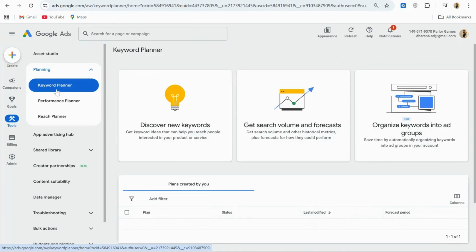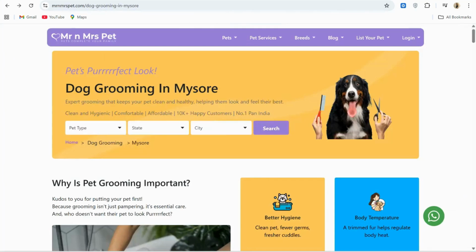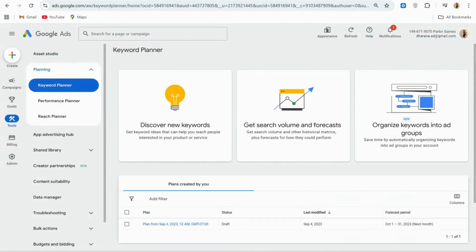Then comes planning. You can basically search for what keywords would be best, and to do that, how do you usually know what keywords would be best? How would Mr. and Mrs. Pet know what are the exact keywords that people type in? There are many strategies that we use. I will be taking you through that later, but one of it is the keyword planner tool, where you plan all the keywords that you will be using in your campaign.